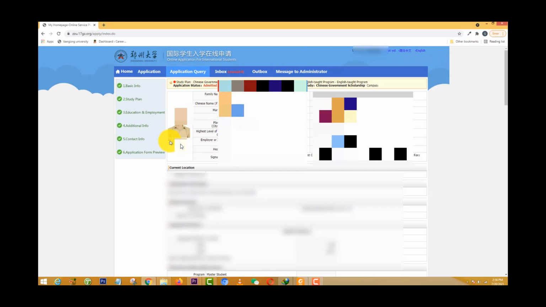So don't worry if you didn't receive an email or anything like that. Your admission has been confirmed. Just wait for the final result, as your status has already changed to admitted. Even if the status has not changed to admitted, your admission is confirmed once you get your JW202 number.